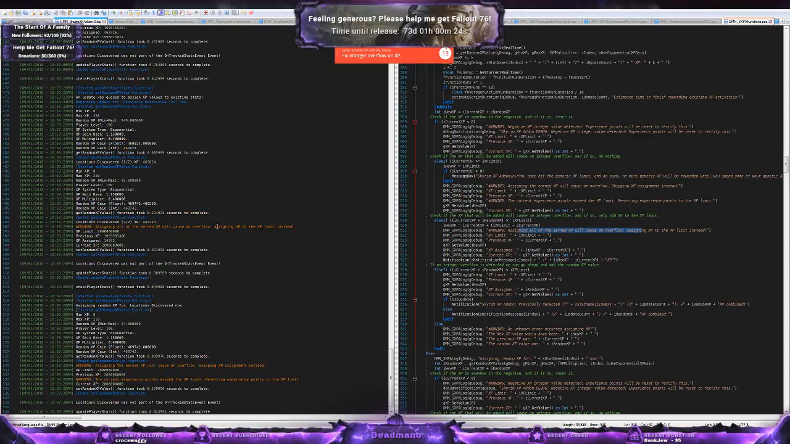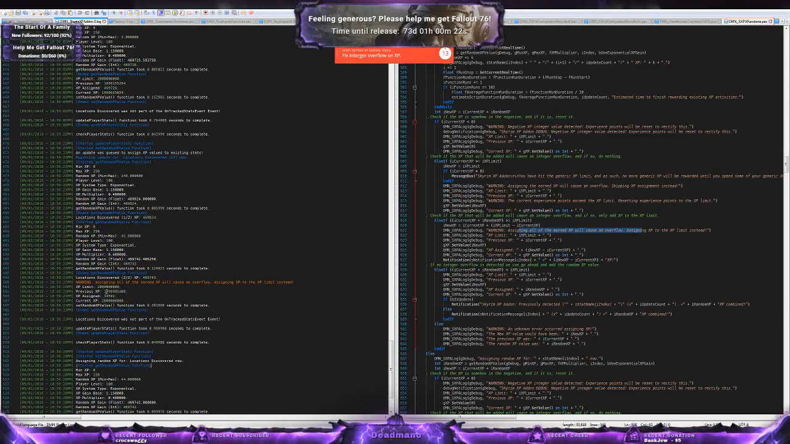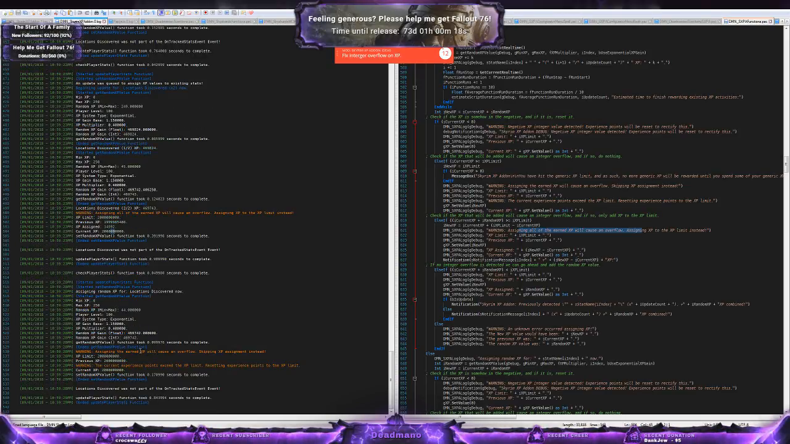Assigning all of the XP will cause an over, assigning to the XP limit instead. That's what we were on, that's what we assigned. Boom! Cool! So that's working exactly as it should.